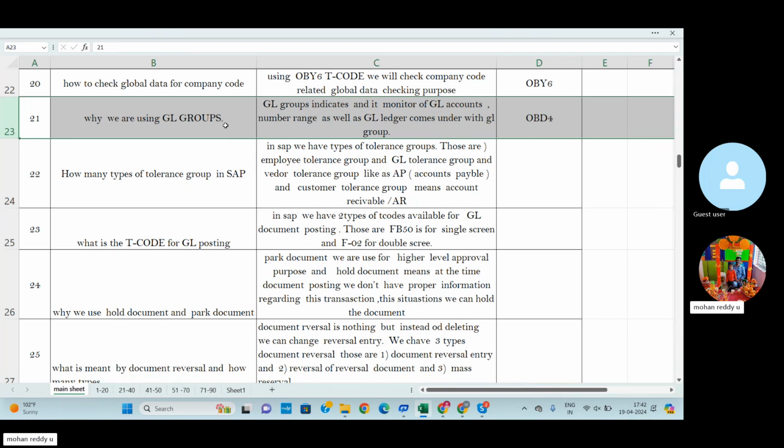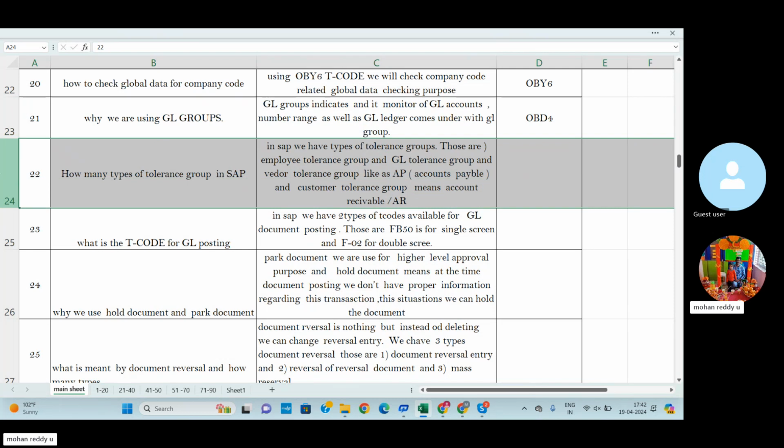So without GL groups as well as GL number groups, we cannot create the GL accounts, using OBD4. Then we go for the 22nd question: how many types of tolerance groups are in SAP? In SAP we have different types of tolerance groups.